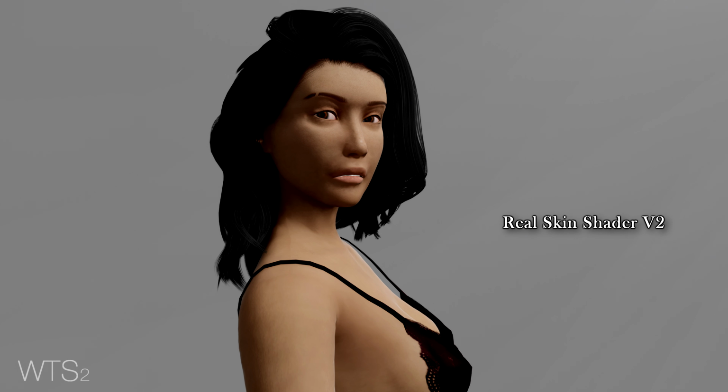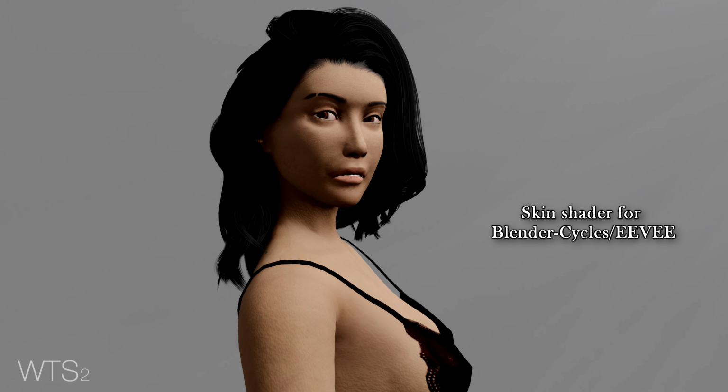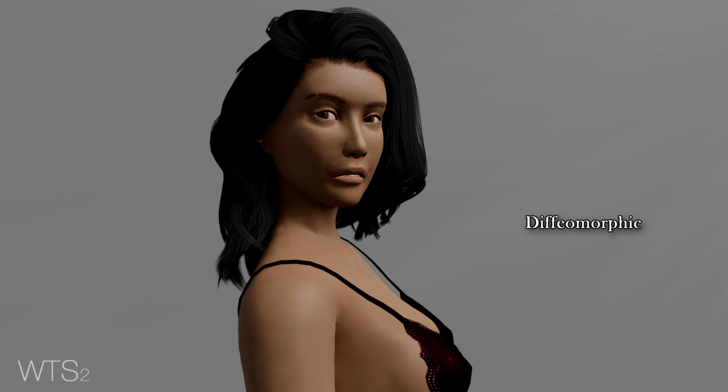Honestly, Eevee annoys me to no end because I'm not skilled with it. I usually use Real Skin Shader V2 on Blender Market, or Skin Shader for Blender Cycles/Eevee on Gumroad. As for a material you can make yourself, I would try the Diffeomorphic material and edit it to your liking.